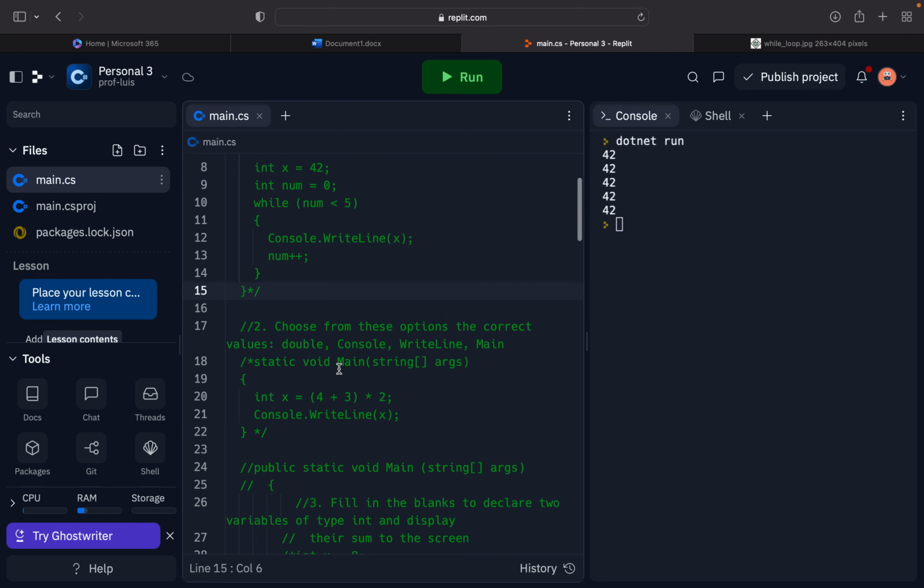Choose from these options the correct values. So here I'm giving you guys 4 options, and this is already answered. So let me set it back to what it was. You guys already saw the answers, but this is how you saw it in your quiz. So for the first blank, I hope you guys are getting used to seeing our main method. No program in .NET runs without a main method. It's where everything gets called. And then we had 3 options left. We have double, we have console, and we have WriteLine.